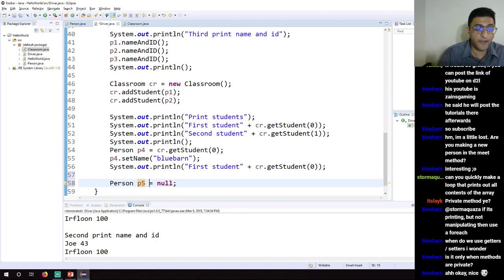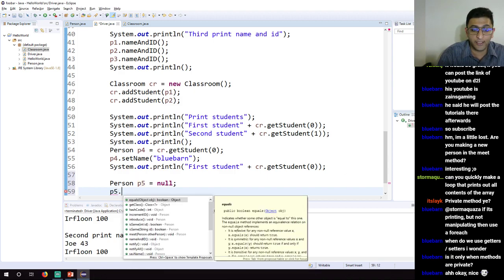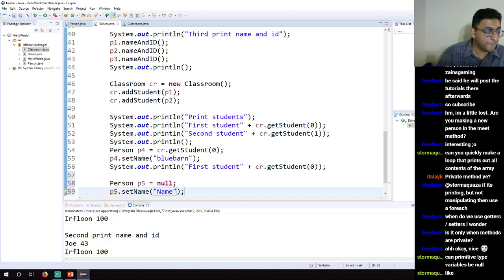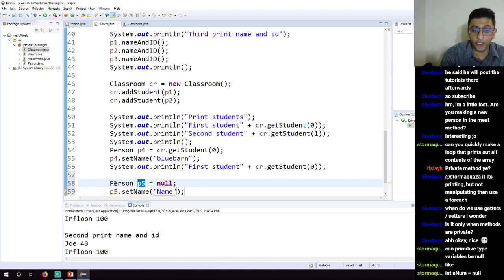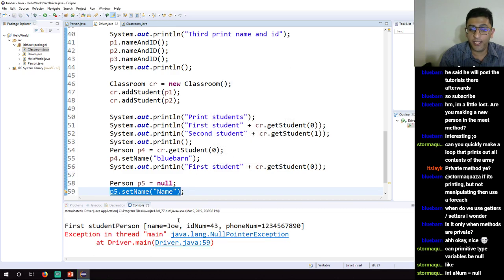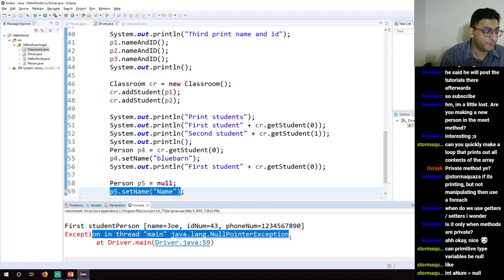Now, even though P5 is supposed to be of type person, it's not pointing to anything, so I can't call any of the methods. I cannot really do P5.setName. This is because P5 is not really pointing to a person. It could, because that's the type of P5, but rather it's pointing to null. It's pointing to nothing. So nothing does not have a name. That's why I cannot call P5.setName, because when I do, it should give me a null pointer exception, as expected.